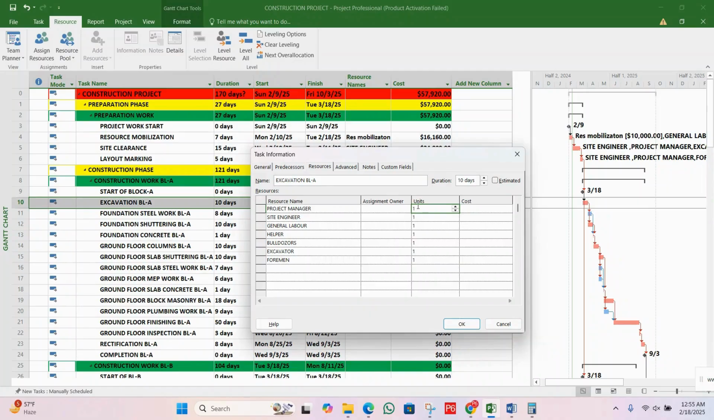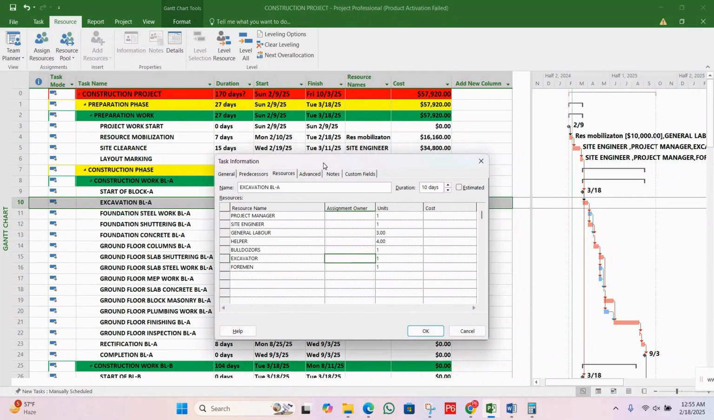So the project manager, we need one. Site engineer, we need one. Then general labor, how many general labor should we assign? Let's suppose three. Yes, three is enough. Then helper, four helpers. Bulldozer one, then excavator. Let's suppose one bulldozer is enough, one excavator is enough, one foreman is enough. So this is the way we can assign the resources from this window.